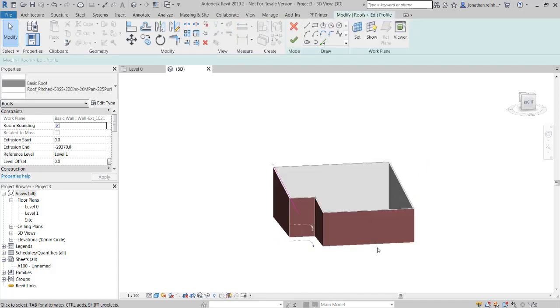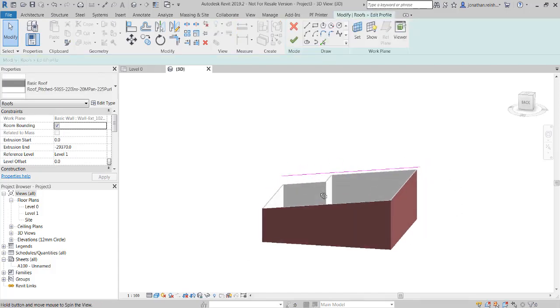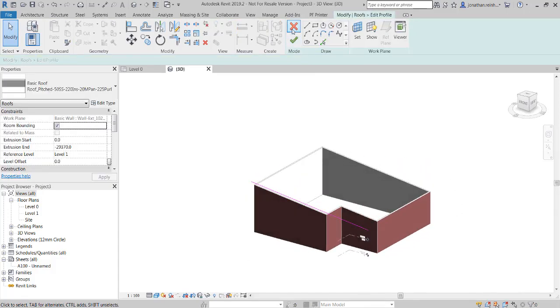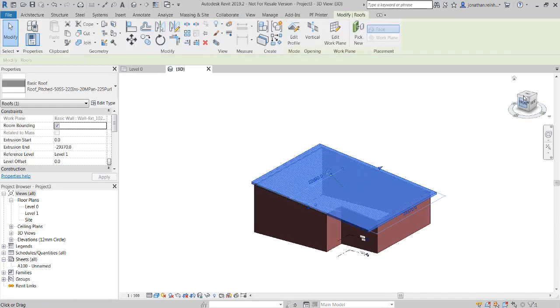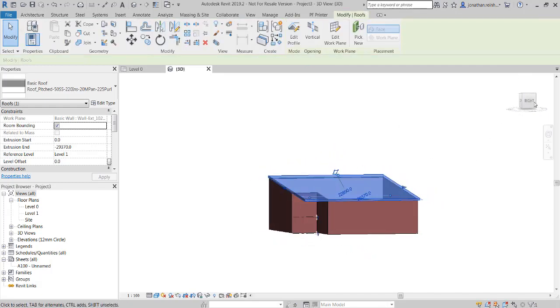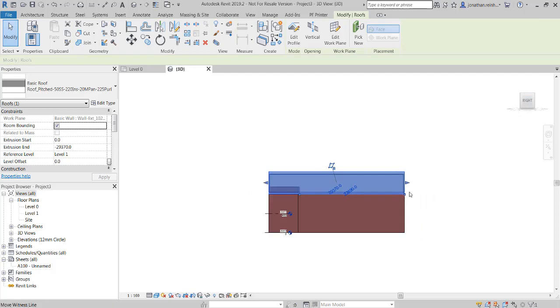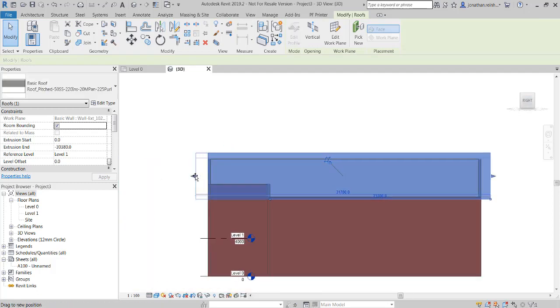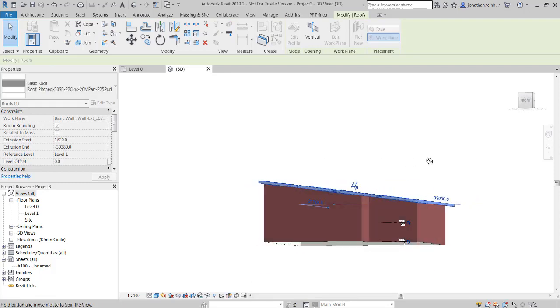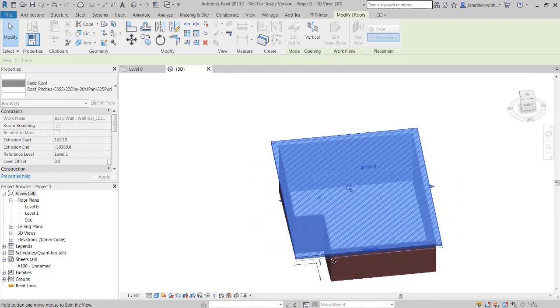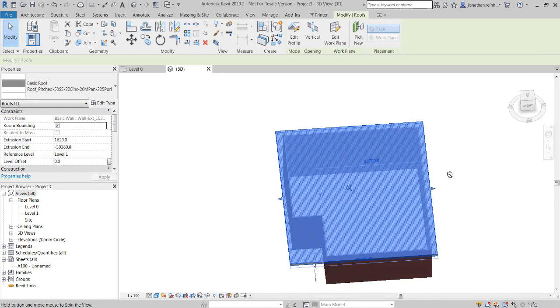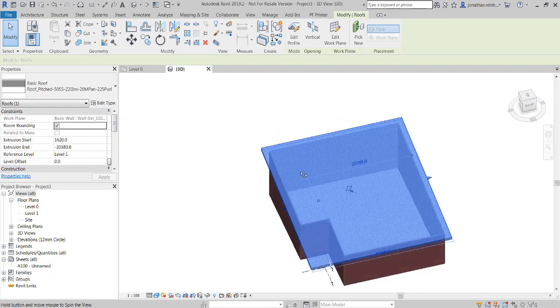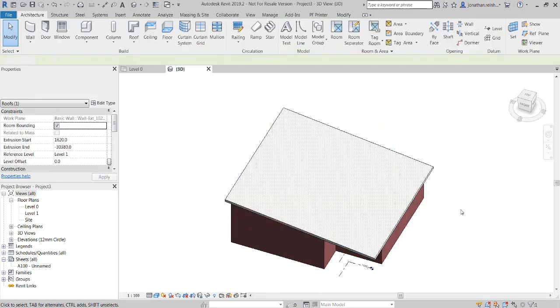I'm just going to go to edit profile, and if you want to change the shape of that roof, you can do it by doing that if you wish. But I want to just change the width. I want a bit more of an overhang on the side of my building. One way of doing that is you can pull these across. You can use dimensions as well if you want. I want a nice overhang on my building. It looks quite architectural and nice. And we've got a nice overhang where we're going to have our entrance here at the side.